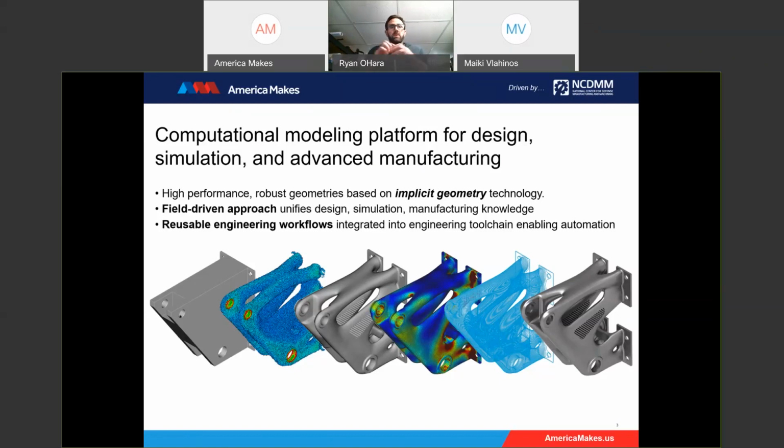So we basically wrap geometry with equations and take an approach to that. And when we do that, we're not limited by patches or boundary surfaces. We just represent the geometry itself by the equation. In addition to that, the use of equations allows us to take a field-driven approach to design.